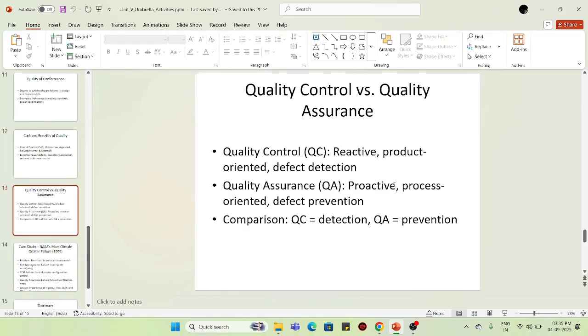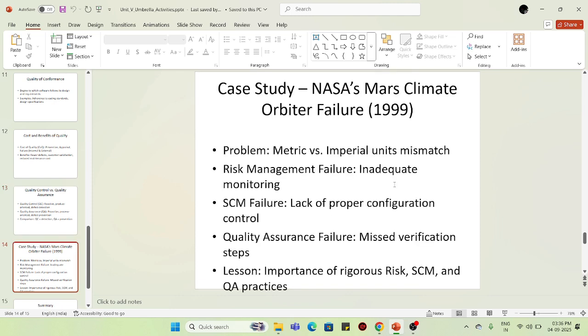So quality control versus quality assurance. Quality control is reactive, product oriented and defect detection. It fully depends upon the product, but quality assurance is process oriented and proactive, and it is defect prevention. Quality control means you have to detect the defect. Here you have to prevent the defect. So in comparison, quality control is detection and quality assurance is prevention. This is very important in software configuration management.